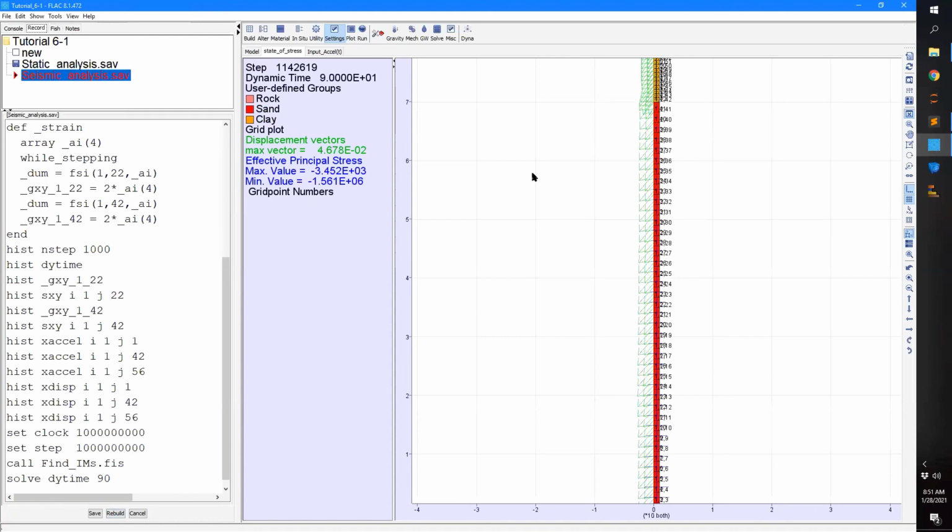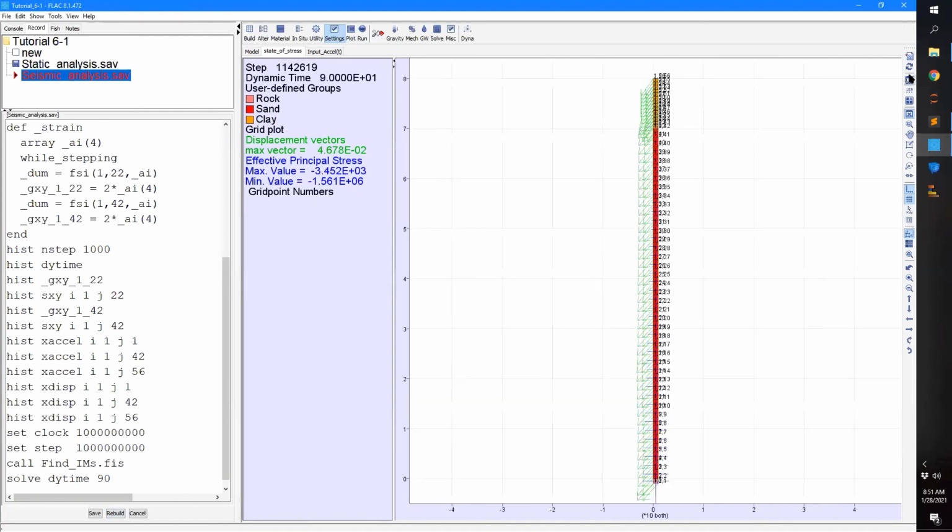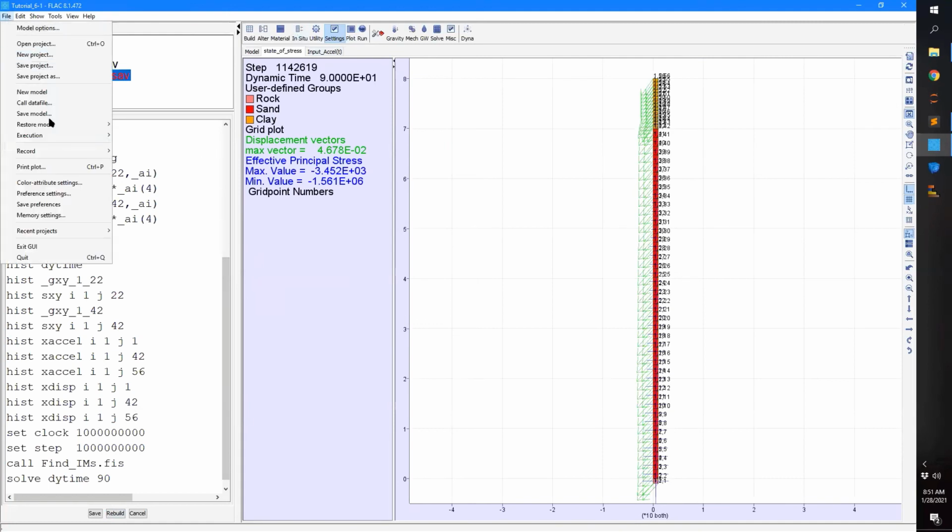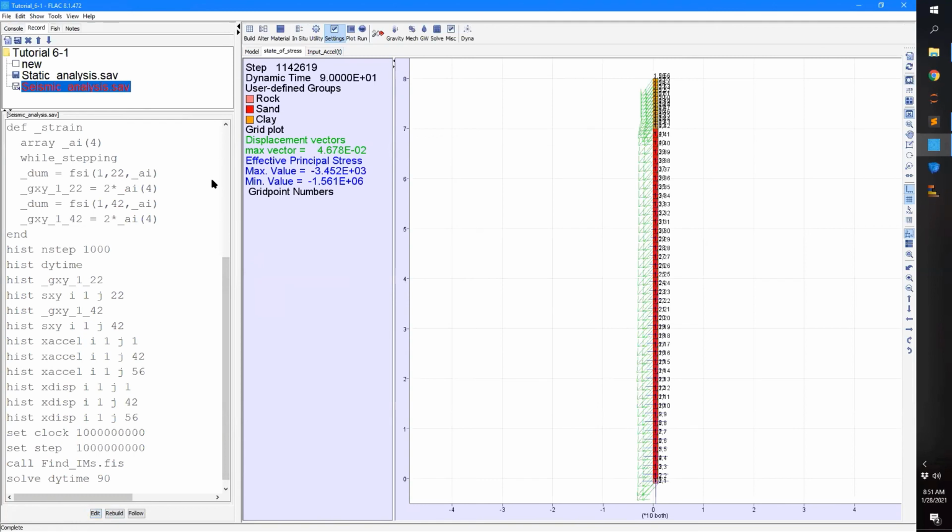So mine's completed. Is anybody else's finished? Did it finish a while ago? So I'm going to save my project. And now I want to add some additional plots of the results.